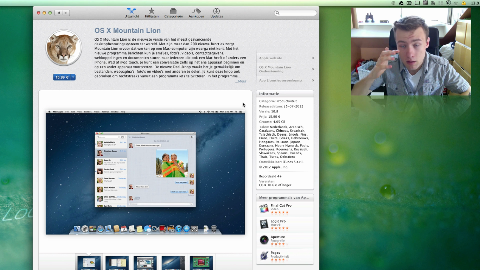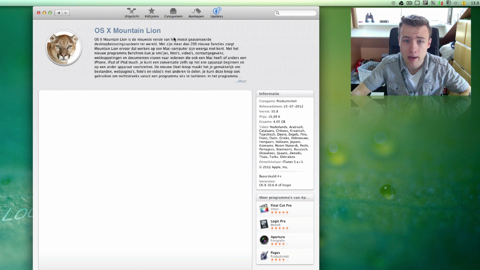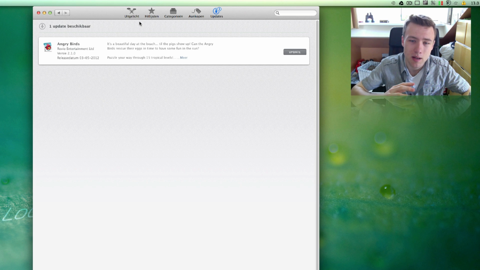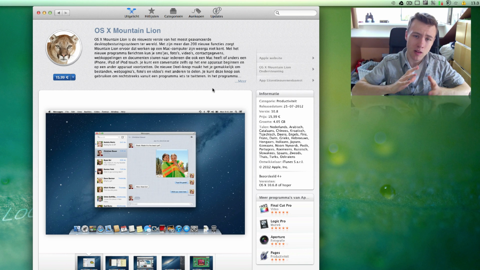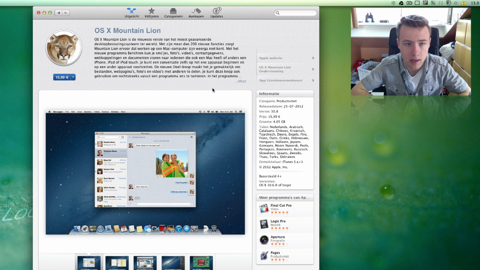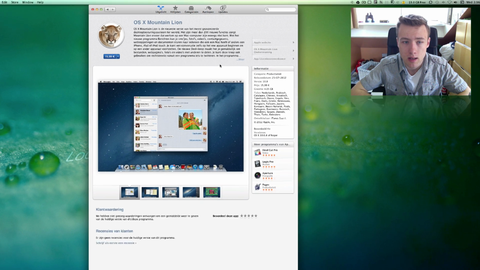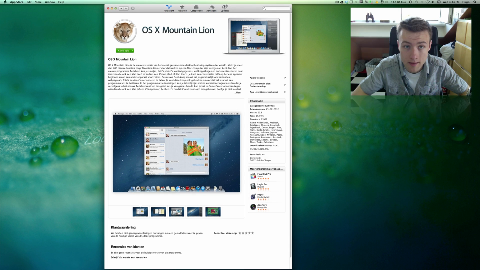And the second thing I recommend you do is updating all your applications. If you go to the updates section of the Mac App Store, go ahead and install all the updates first, so that you know all your applications are usually Mountain Lion ready at that point. So that's pretty much the few things I recommend you guys do, and let's see how the installation goes here.